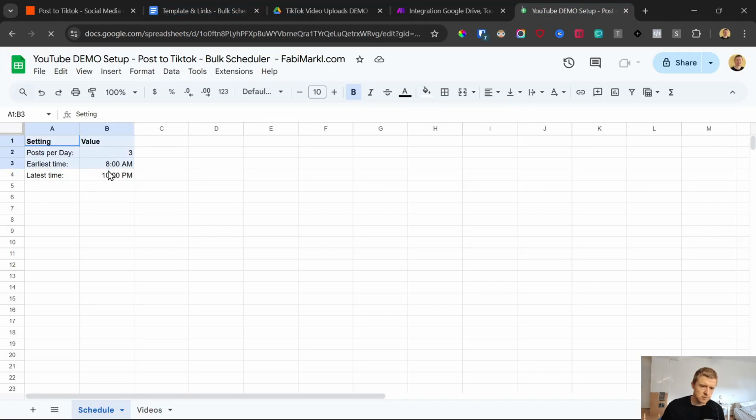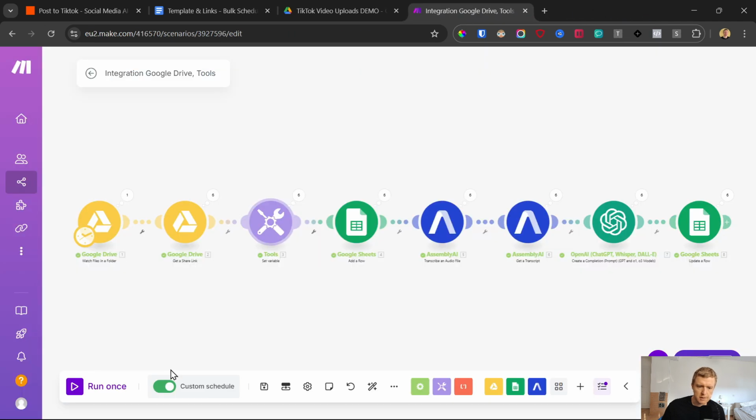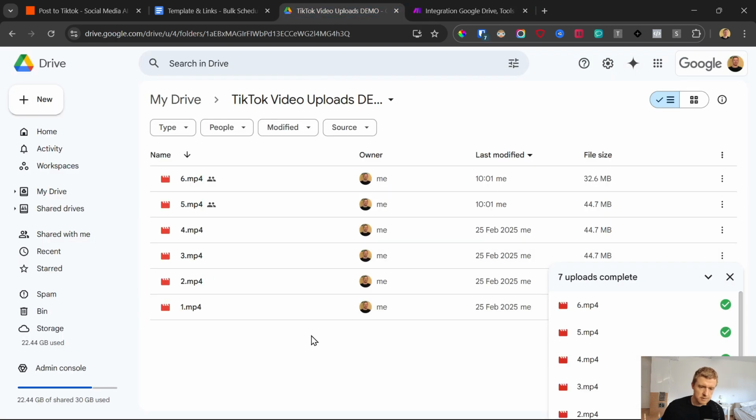So this is also what you need to decide first: how many videos should be published per day and at which times they should be published. And once you've set this, you can close the sheet again, and then this automation will run. So you will upload all your videos until Saturday, and then on Sunday, they will be scheduled for the following week. So that's one way to do this.